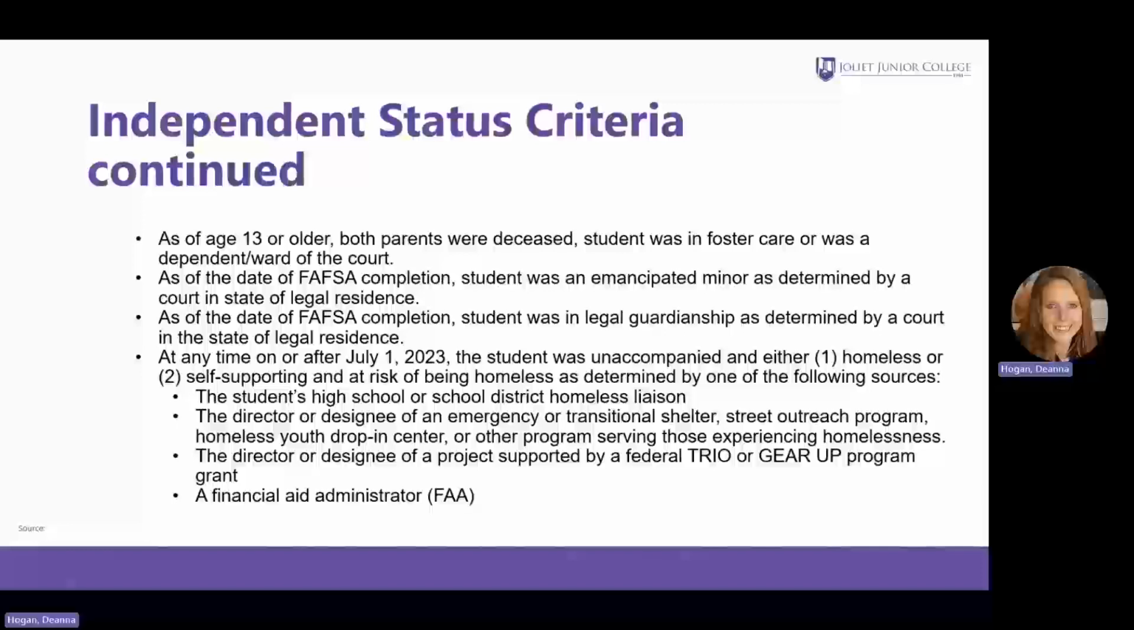This slide shows some additional questions that are asked on the FAFSA, and if the student can answer yes to any of them, they may also be considered an independent student. If the student does not meet any of the criteria to be considered an independent student, either from this slide or the previous slide, then they are considered a dependent student for purposes of the FAFSA and will be required to submit the parent income and tax data on the FAFSA in addition to their own.